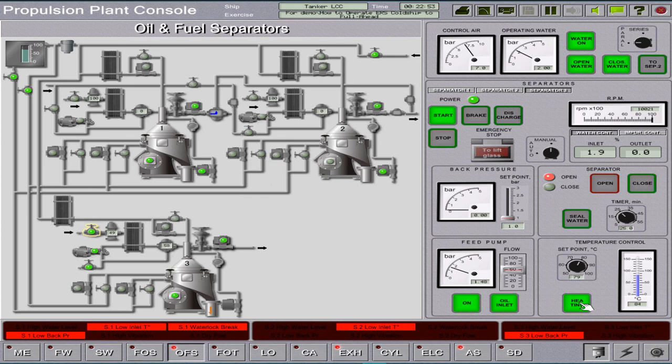Afterwards, turn on heating button and set the required product temperature set point at around 80 degrees centigrade. We then lock the bowl by feeding the closing water, press the close button, and apply sealing water. Repeat the process with separator number 1 or the heavy fuel oil purifier number 1.